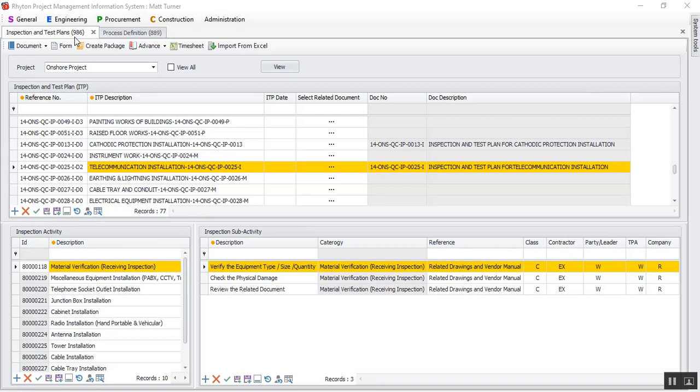Inspections are registered based on activities and sub-activities, since this system is based on inspection test plans. As you can see, for each inspection test plan, we have defined some activities, and for each activity, we have sub-activities. Also, we can select a reference document for each inspection and test plan.